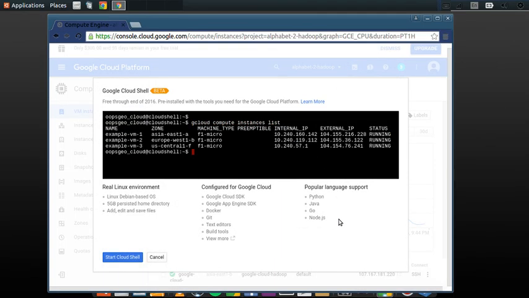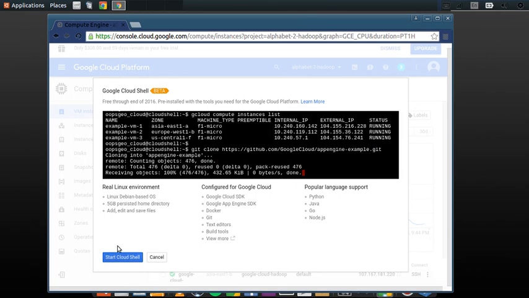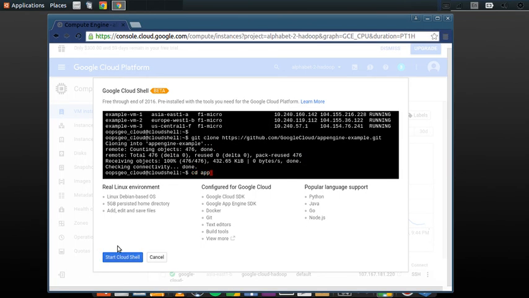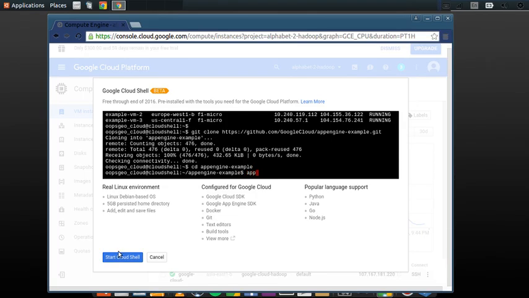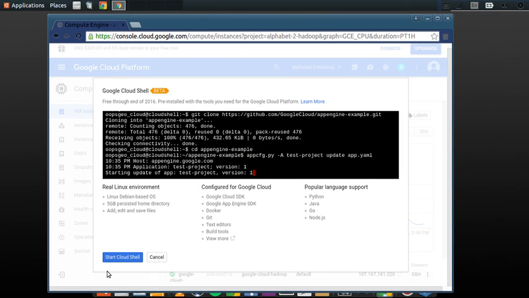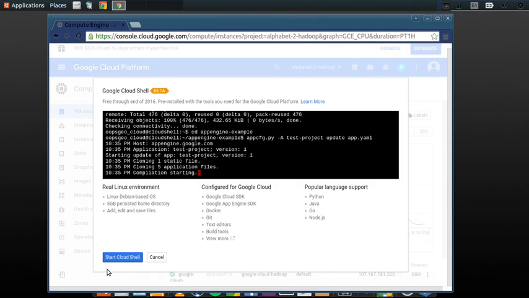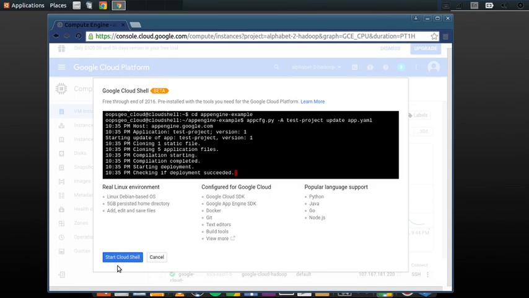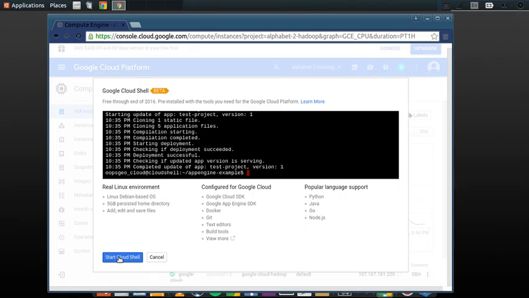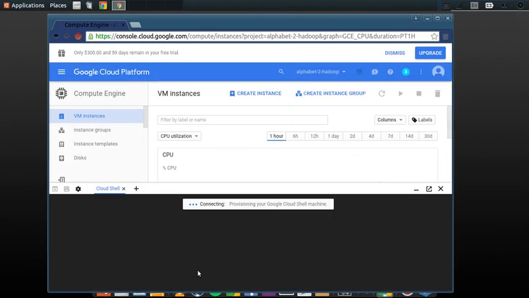Boom. Welcome to Google Cloud Shell. All right. I'm going to start a Google Cloud Shell. It's a Linux Debian based OS, a real Linux environment. Alright, it's starting, it's compiling, and then I'm going to say start. I'm going to click on this, start Google Cloud Shell. Here we go. So I'm about to start a Cloud Shell.